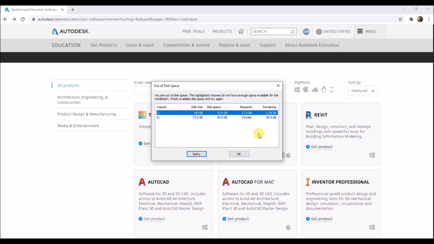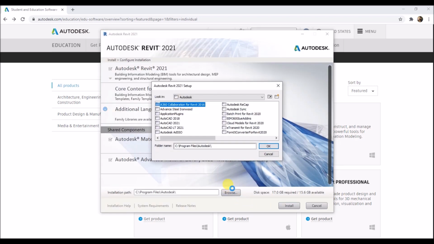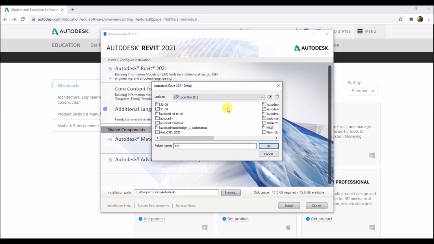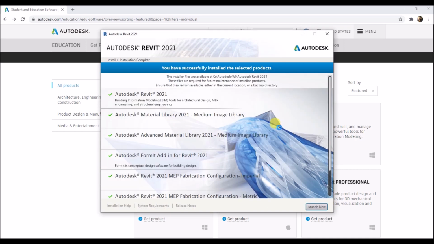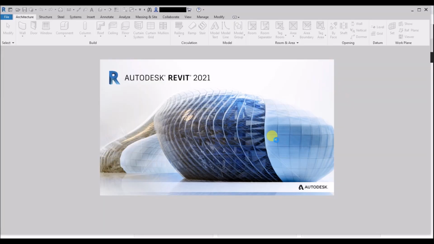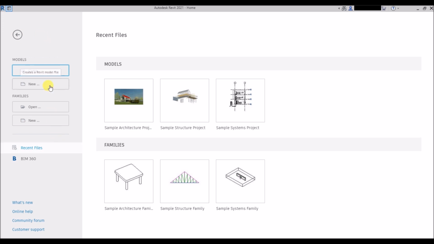Okay, I got some error message. Okay, the disk space required is 17 GB, so I'll reinstall it in some other drive. I'll click on browse and create a directory for installation path. Then click on install. I have skipped the part so that the video doesn't get stretched unnecessarily. Now click on launch now. So here it is, Revit has been installed successfully.